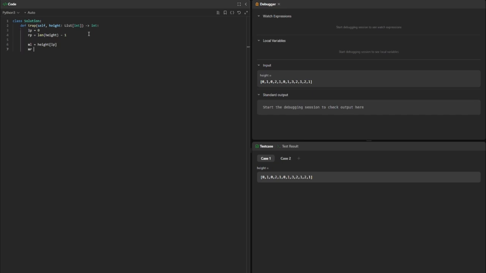And max right is going to be height, our array, at our right pointer. And we're going to start a res variable for our result. So, like I said, we're going to have a while loop. While the left pointer is less than the right pointer, we're going to do our algorithm. Remember, there are 3 parts. We're going to move a pointer, we're going to update the max, and then we're going to update result.